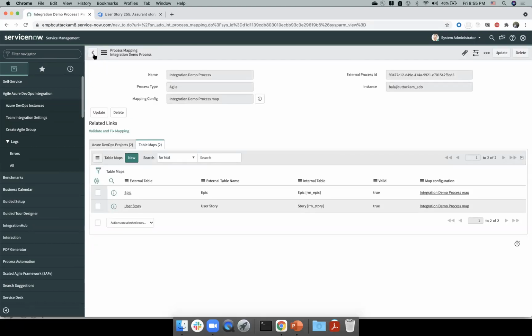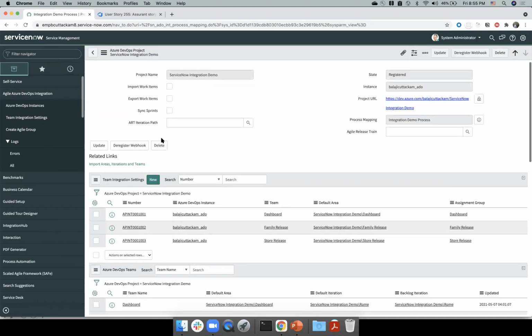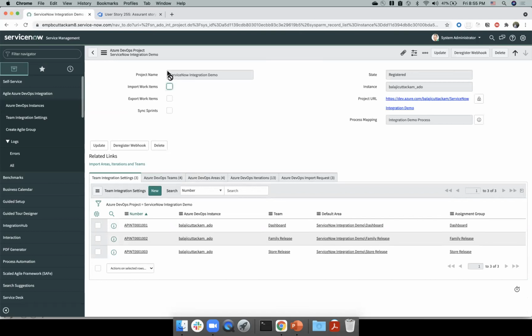All right, so all this is already available. I'm going to quickly go and configure the project for import. The way we would do that is you check these two boxes that say import work item and export work item, and save this record.